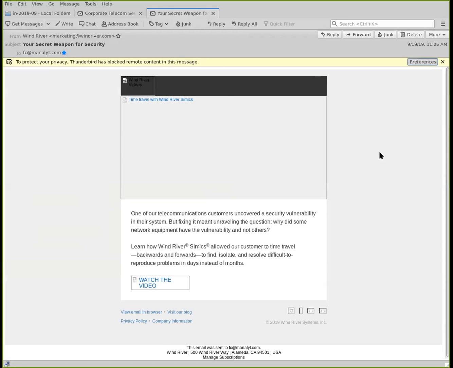Then it says, "One of our telecommunications customers uncovered a security vulnerability in their system, but fixing it..." All right. So first of all, if it's "Oh my goodness, one of our customers found a vulnerability," I'm sorry, that ship sailed like in 1980. I mean, there are vulnerabilities in virtually every system. It's the nature. You can't build a perfect system. Nobody ever has.